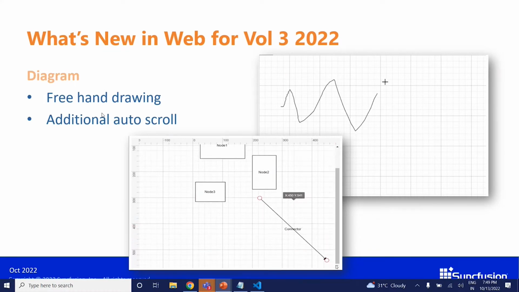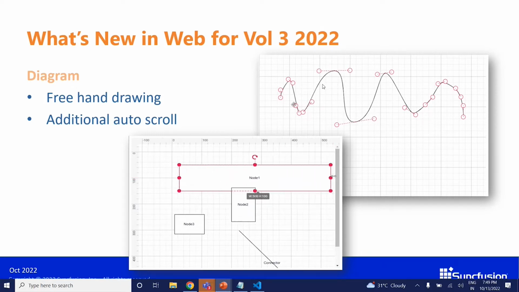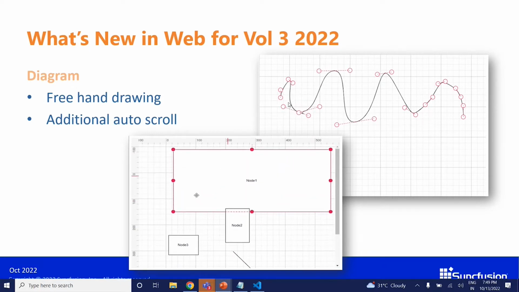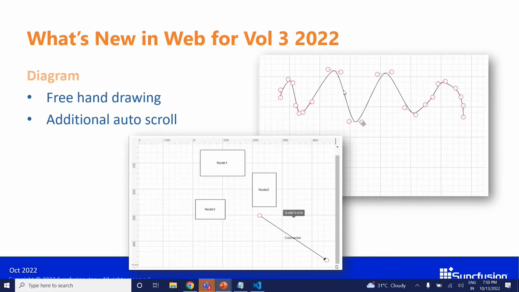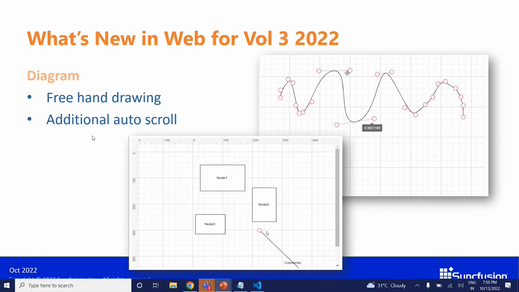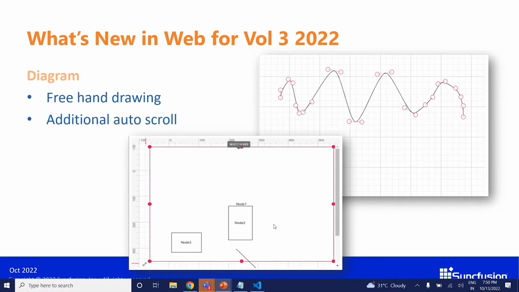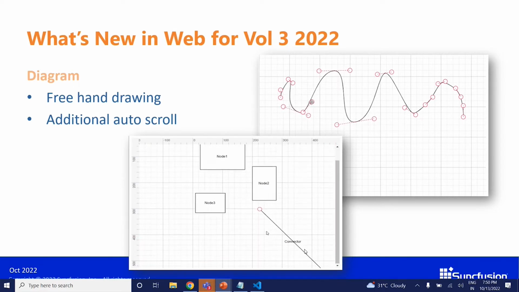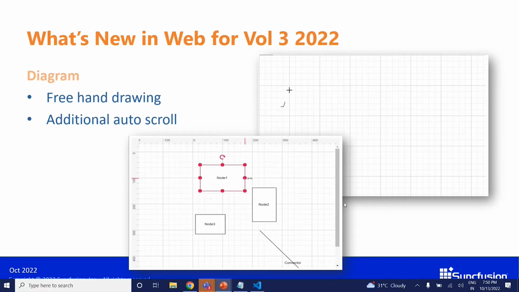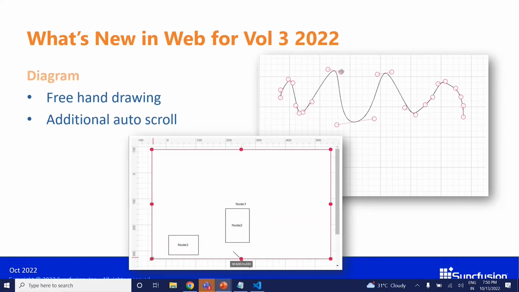And to the diagram component, freehand drawing support has been added. So now you can draw some freeform curves like this, and you can adjust them to correct them. And additionally, auto scroll support is added. So using this support, you can see here when you resize the node or connector, and if it goes beyond the diagram space, the scrolling action happens automatically. So this is one such improvement added to the diagram component.